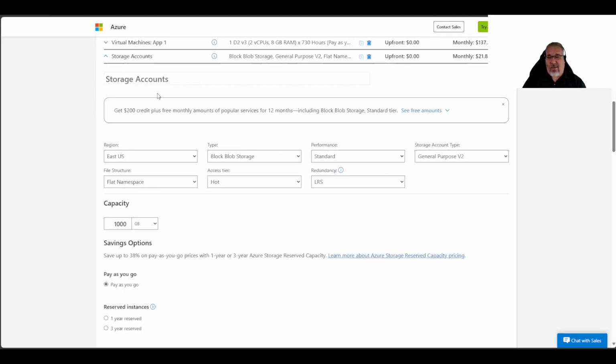So I'm going to make this app 1 OS drive. Right? So I'm saying this virtual machine is app 1. App 1, this is the OS drive. I'm going to go ahead.